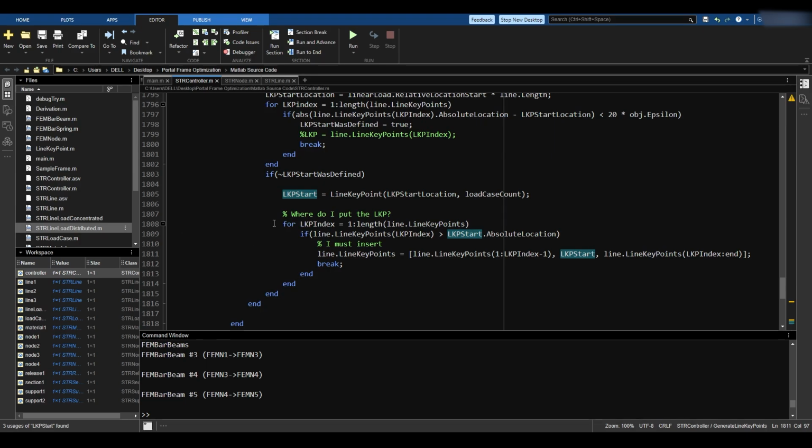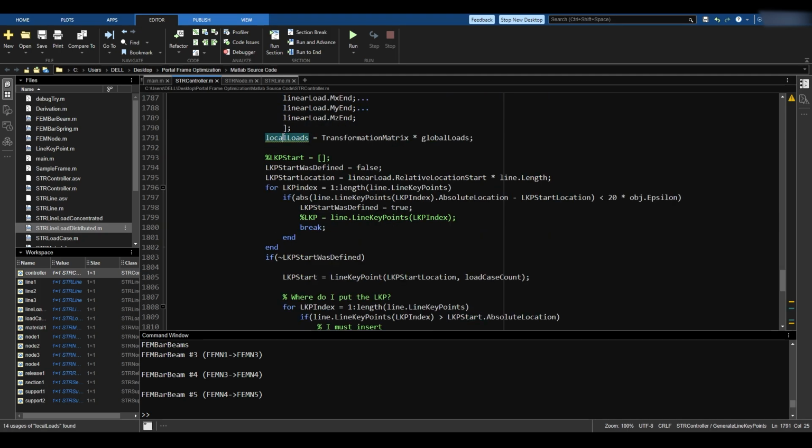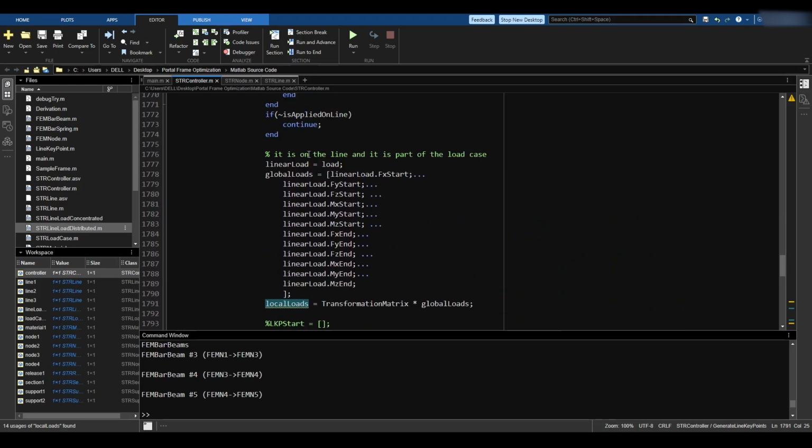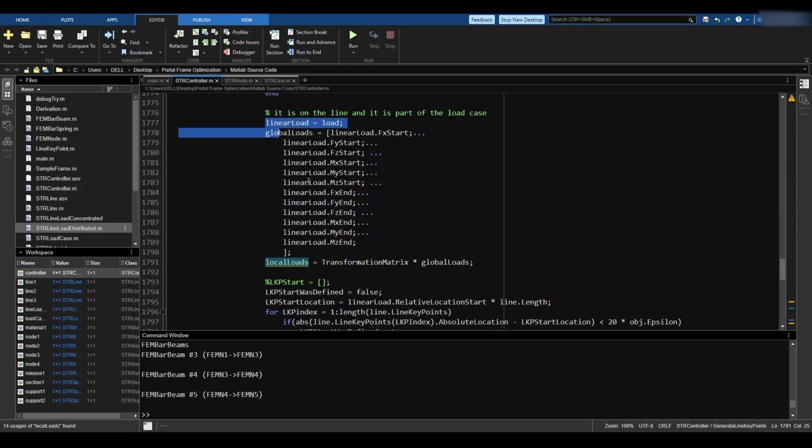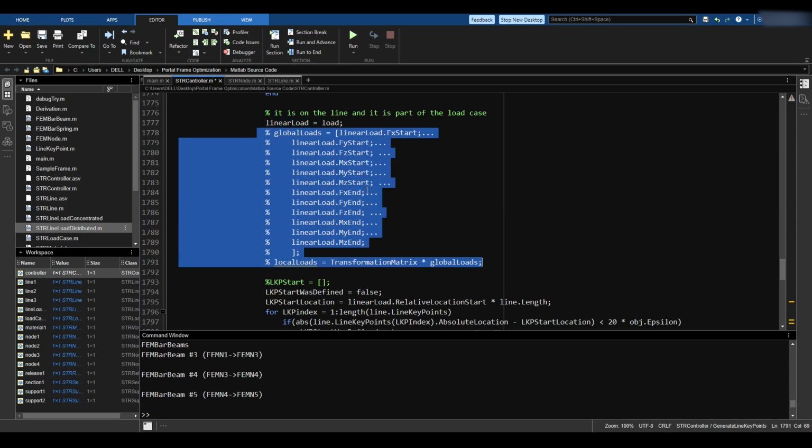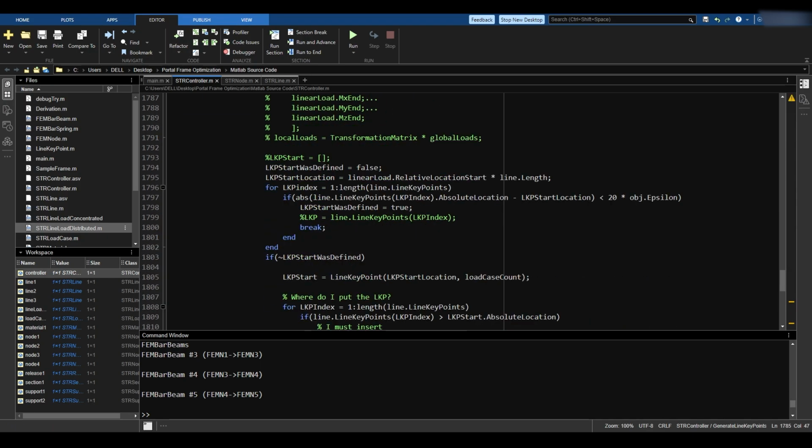Now I need to go to the LKP end. Wait, why do I have local loads here? Did I use it? I think I don't even need it. I don't think I would need it because I'm not adding any loads here. This entire block is not needed. Let's comment it out and think about it later. This is one of the heavier videos, but we're approaching the end, by the way.